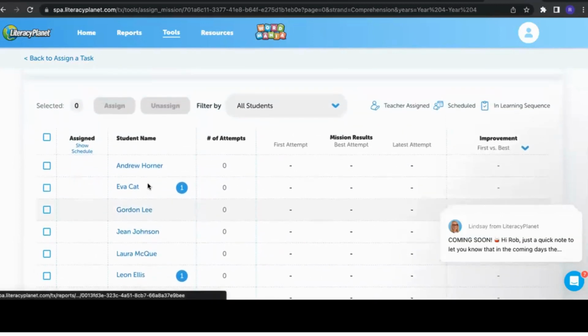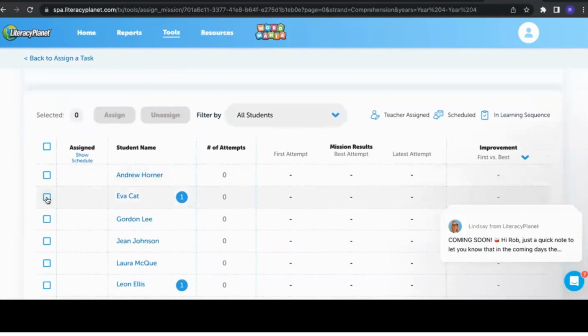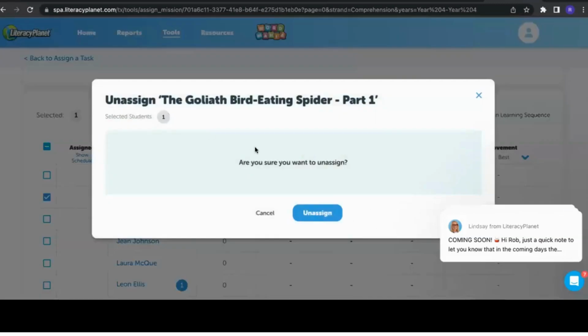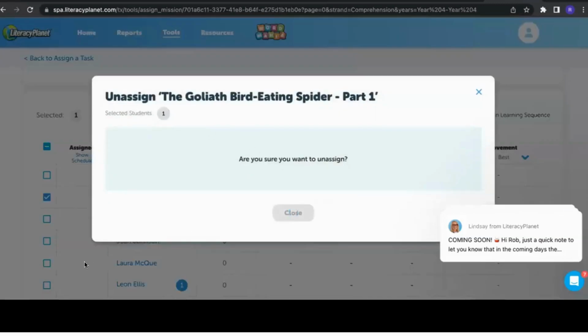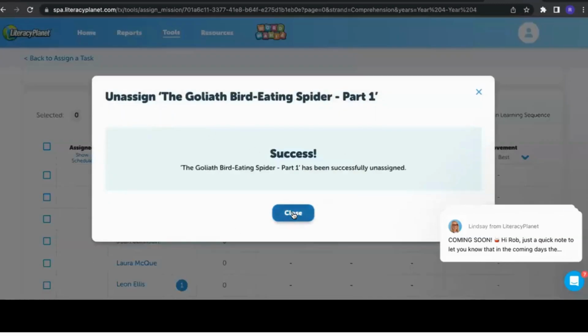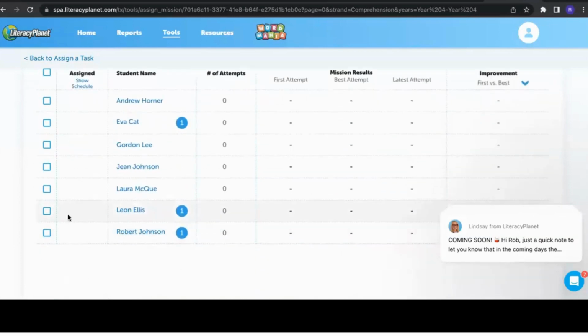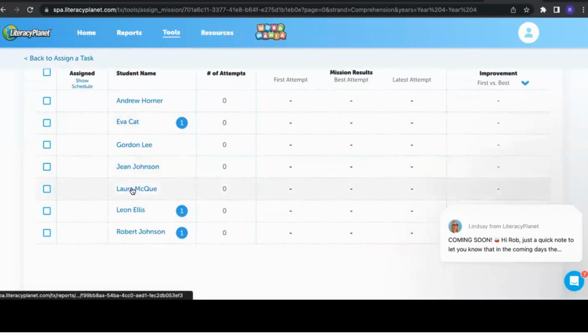To unassign missions, very, very straightforward. They'll unassign automatically if you set it for 2 weeks. You can unassign just by simply doing that there. So then Laura is unassigned. So basically these teachers, students here have missions assigned to them. Laura's one there, we've just unassigned it. That's just cleared up the platform.